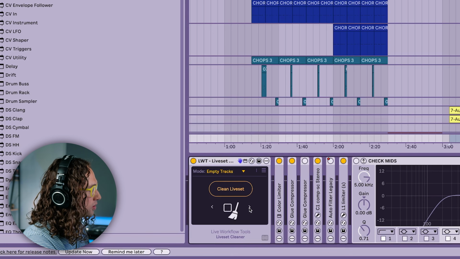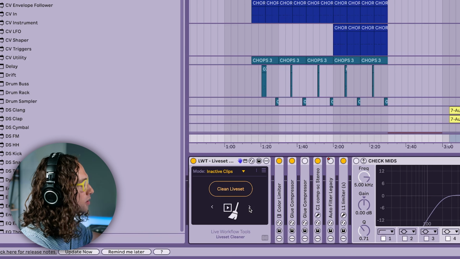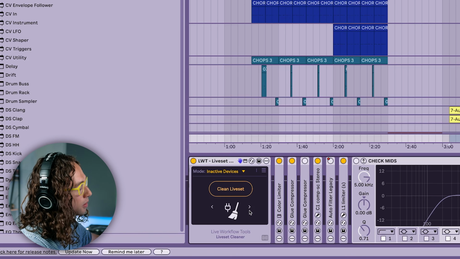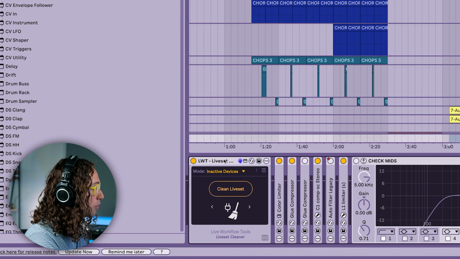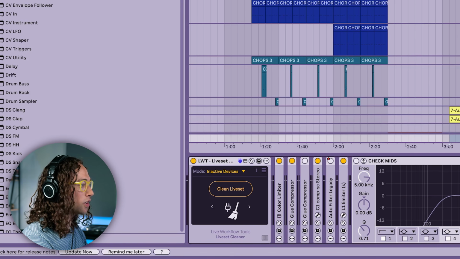There's also a few different modes that you can use where you can just go through one by one. If you mostly have just inactive clips and you don't really want it to delete anything else, you can be a little bit more specific and intentional with how you operate with this particular plugin. But overall, really, really simple and really fast way to organize your session so you can move forward onto bigger and better things.